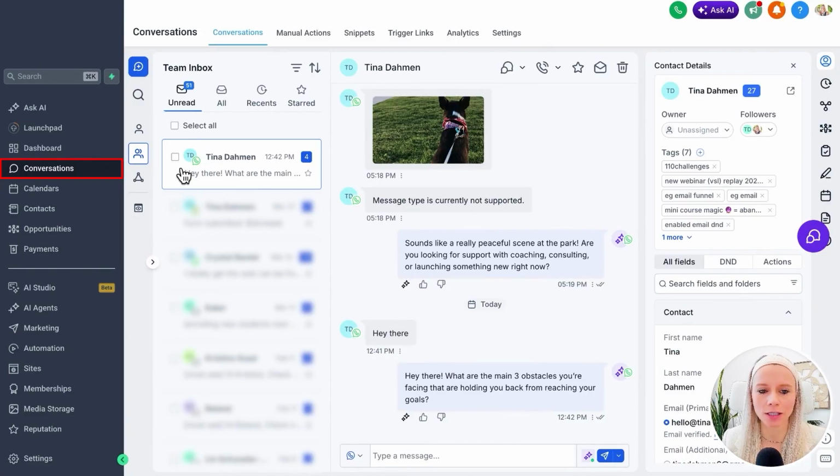Now let me show you how you can do this. So navigate to Conversations on the left, select the conversation in question, and please note that you can send those attachments whilst you are in the service window, meaning a customer texted you, then the service window will open up for 24 hours and you can send unlimited messages basically. And every time a customer sends back another message, it resets the 24 hours.